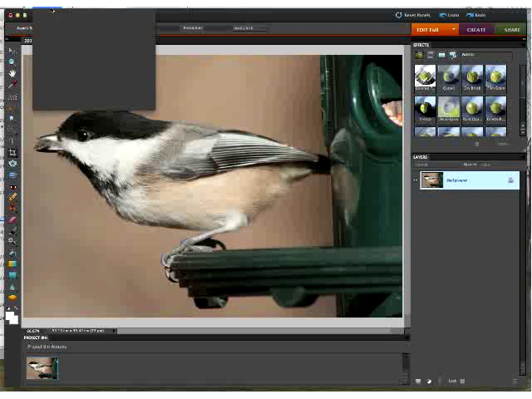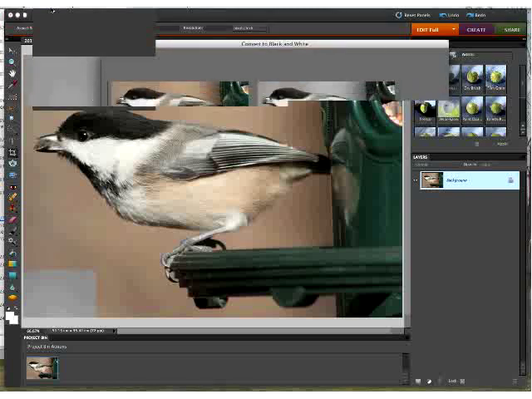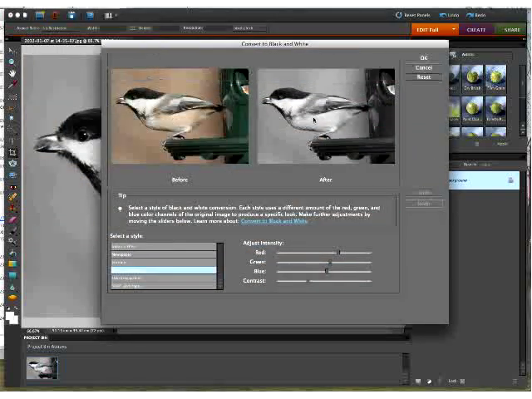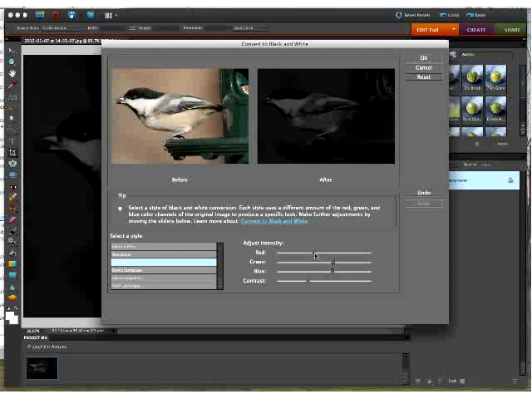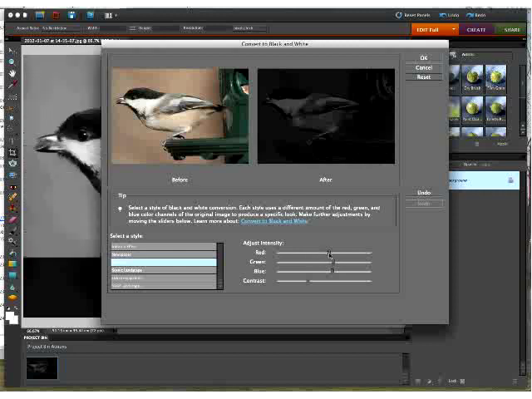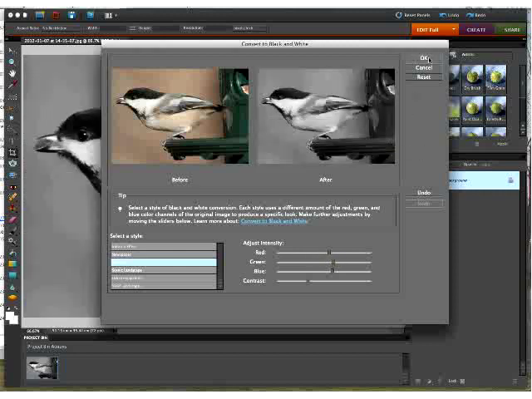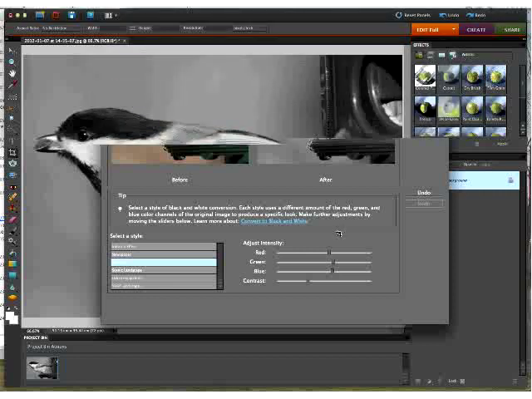I'm going to pull down this menu, and if I just want a black and white photo, I just click convert to black and white. It gives me a before and an after. There's all kinds of different ways of making it look. Playing with the sliders again, you can see all of these different adjustments. Oh, I pulled the reds down a lot. That didn't work very well. So you can play with things.